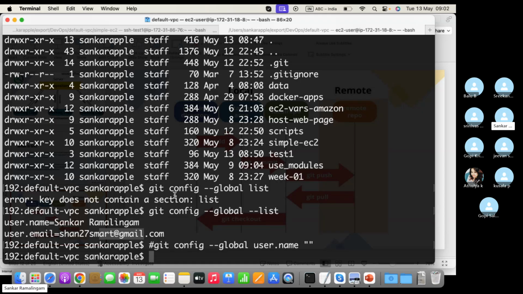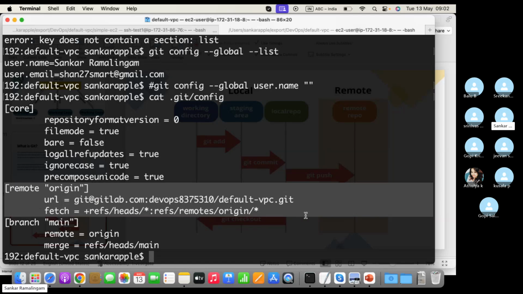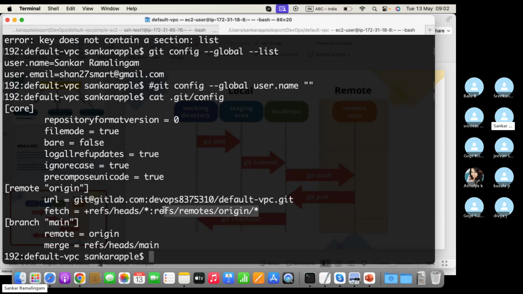Okay, I think time is up. We'll probably see tomorrow. I have another session to continue. I'll just show the .git/config file. You'll see the remote origin. That is about your remote repository location. Using this information only, it will push your changes.